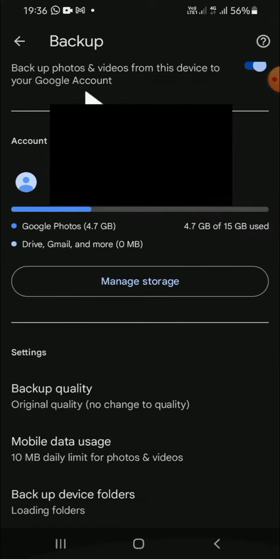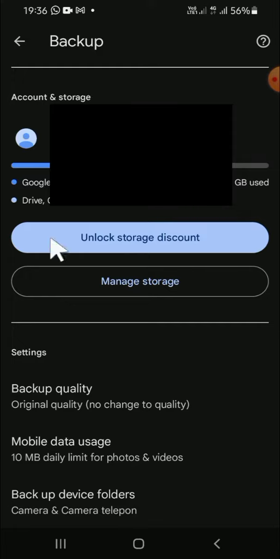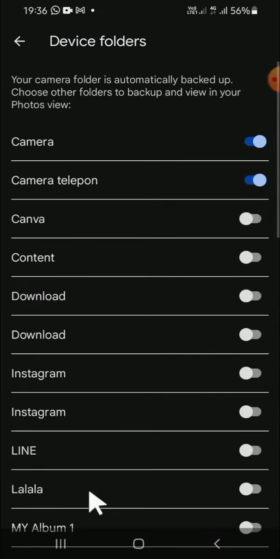Then you have to scroll down until you find the backup device folder, and you can select which folder you want to back up right here. Tap on it, and if you want to select it, you just need to click on this toggle button.